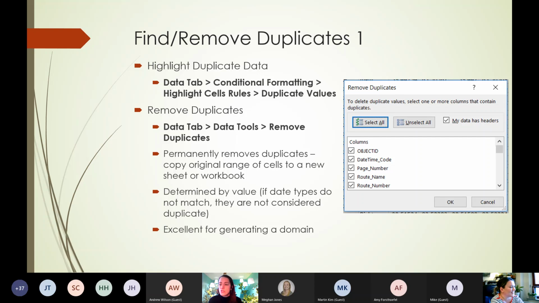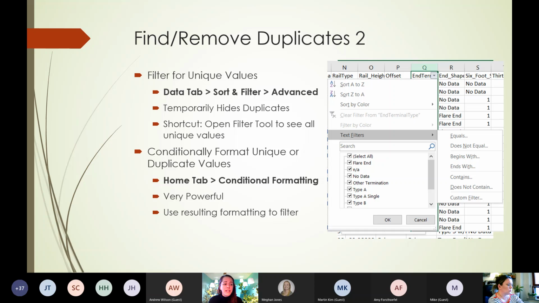A lot of times what you can do is put a date timestamp at the end of your file name. For now, it would be 11/18/2020 1152A. That's a pretty unique identifier for when the latest version was created. And also, removing duplicates is a great way to generate a domain, a drop-down list, to see what all the individual values there are. So finding and removing duplicates too.